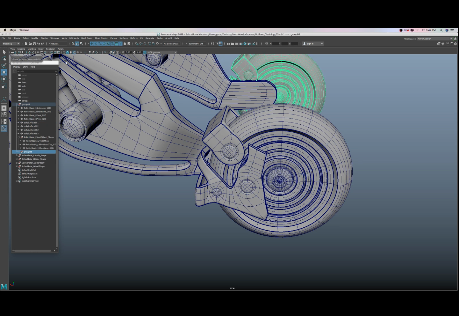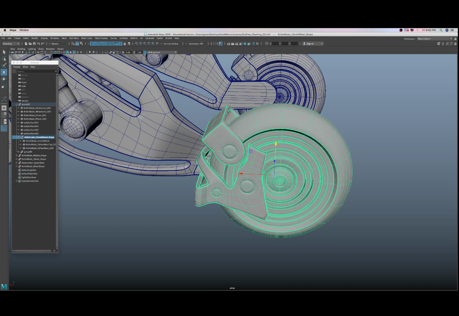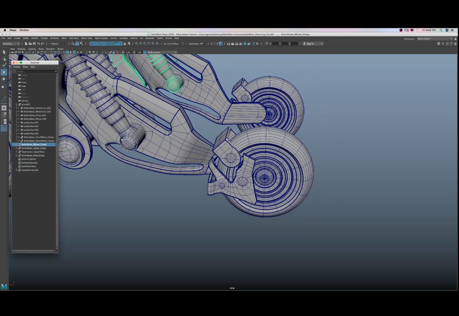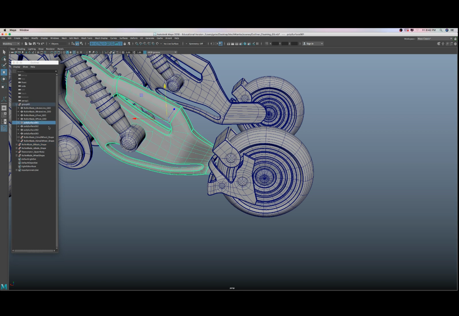Control G, modify center pivot. Control C, Control V. Okay. Small wheels, small wheelbase. So we have 4 more shapes.